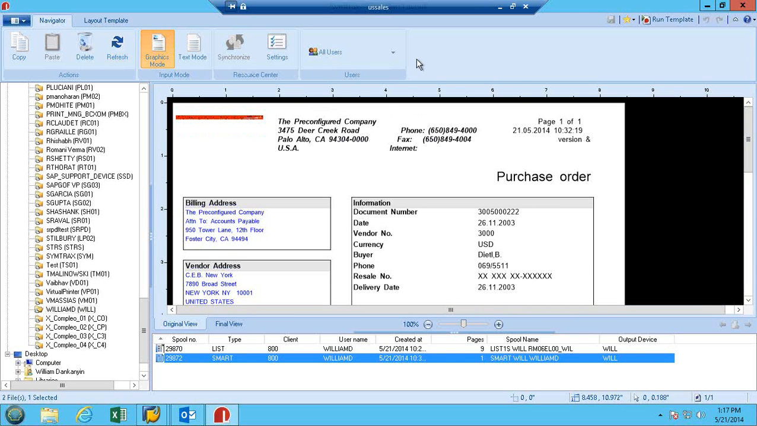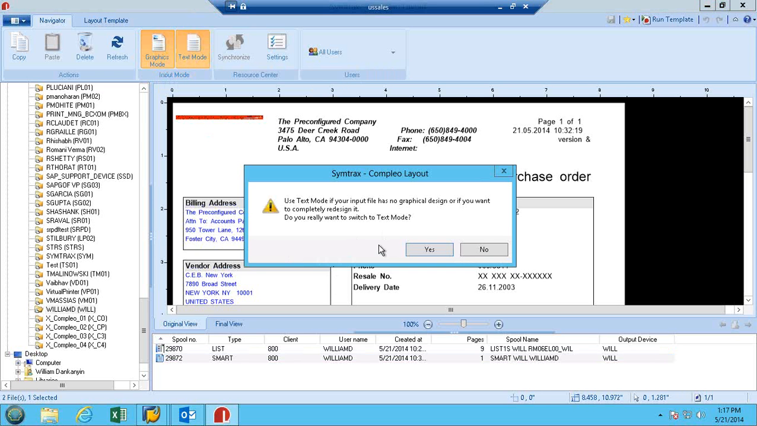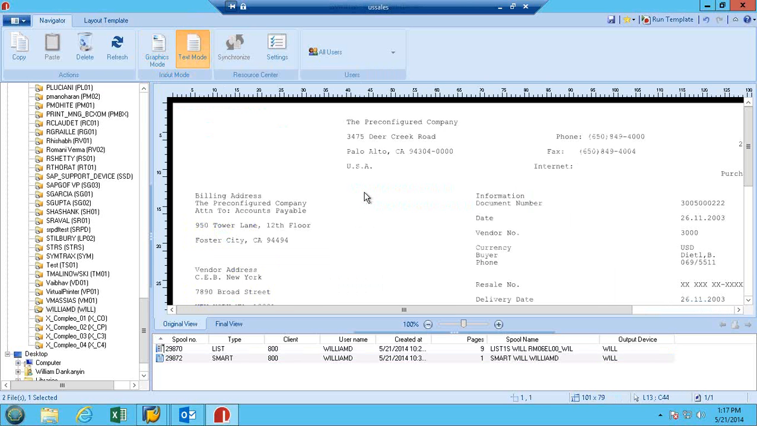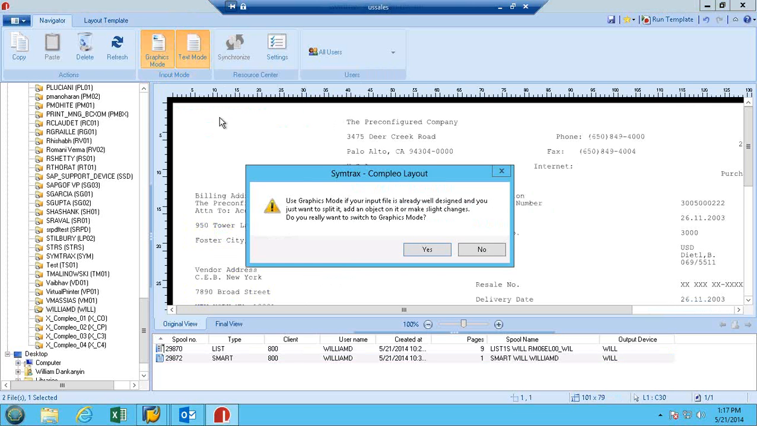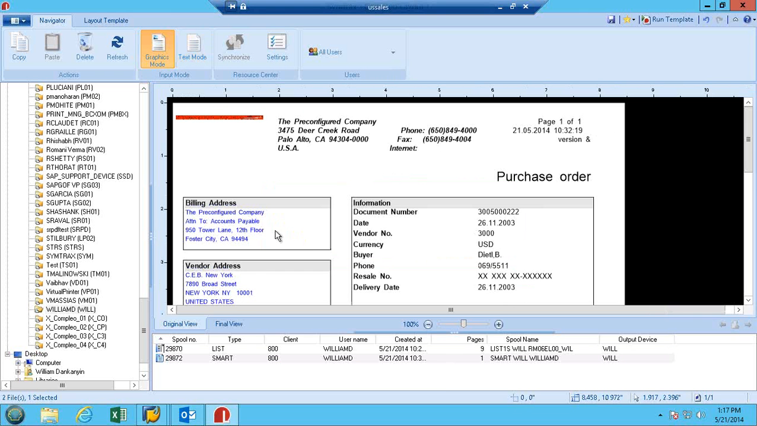And here you'll notice we have some settings we can change, and then we have the graphics and text mode. Also, when I choose the document, I'm able to see a new layout template tab, which I'll explain in a second. So here we do have text mode. It's just asking me if I want to switch. I can click yes. So basically, if you do have graphics within the spool files, we're able to work with those within Complejo layout.